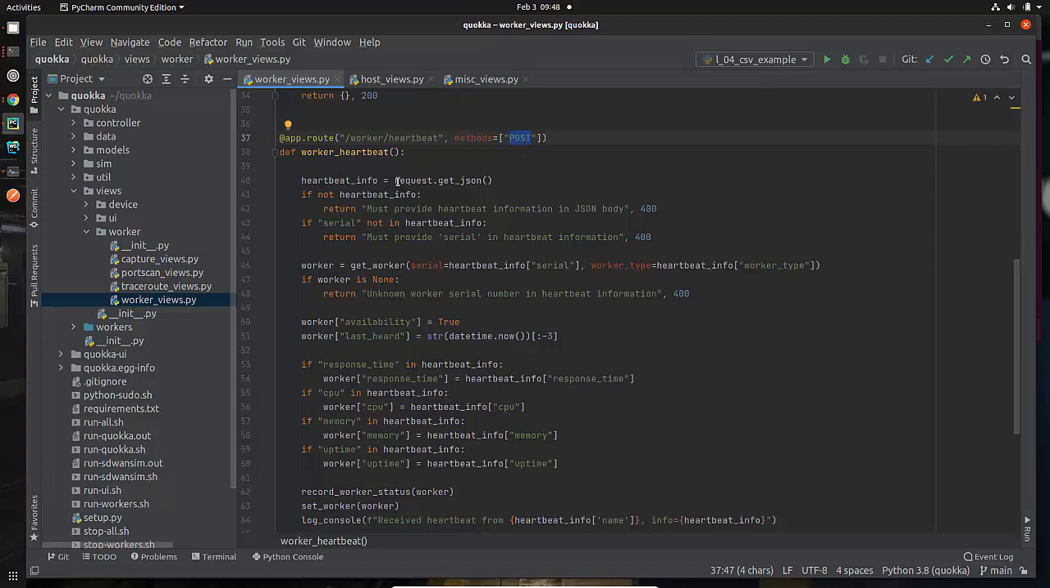Now, a couple of things to be aware of. It is a post. I'm not checking to see what the method is because I know that it's only going to be a post, so I don't have to do that. There are no parameters that are passed along with it. I'm getting this heartbeat information from the device, the worker type entity that is sending us the information.